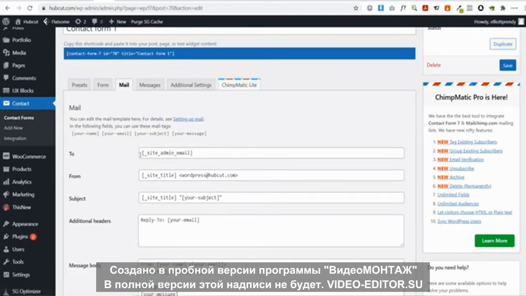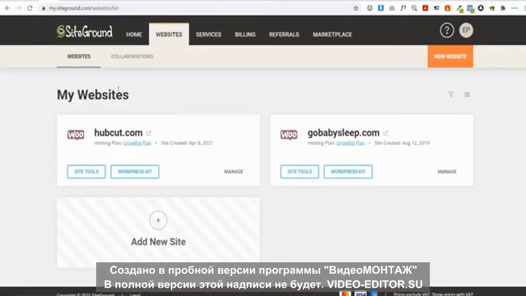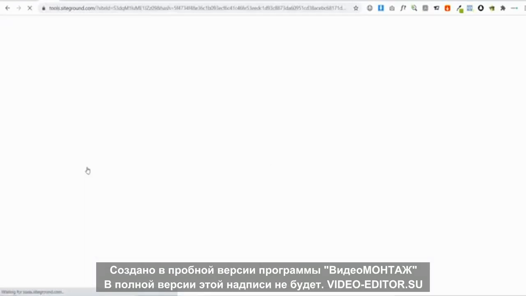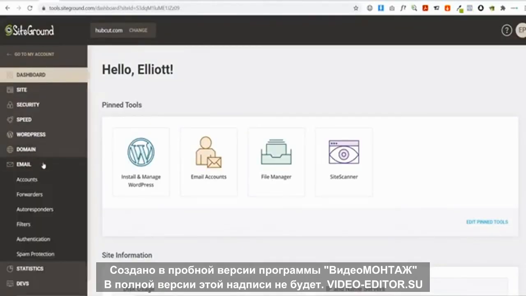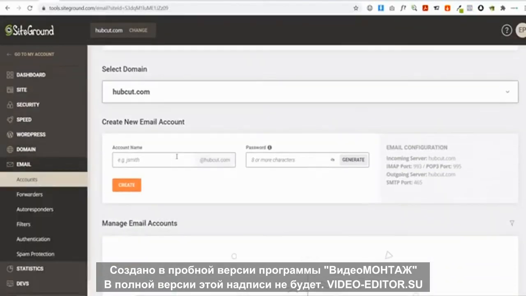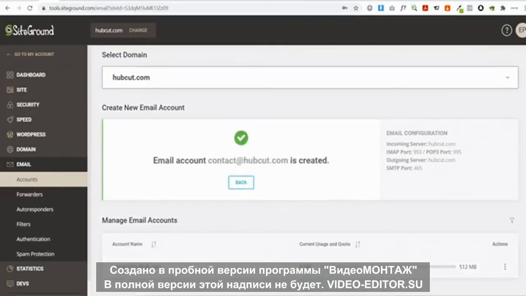So we can create a professional email address. If you head back to SiteGround, you can click on your domain and click on Site Tools over here, and then from here we can create a professional email address. So if we go to email over here and we go to accounts, make sure you've selected your domain, and you can type in contact. So it's going to be contact at our domain, or you can say help or whatever you want. Now choose a password, and once you have chosen a password, click on create. So now we have this professional email address.